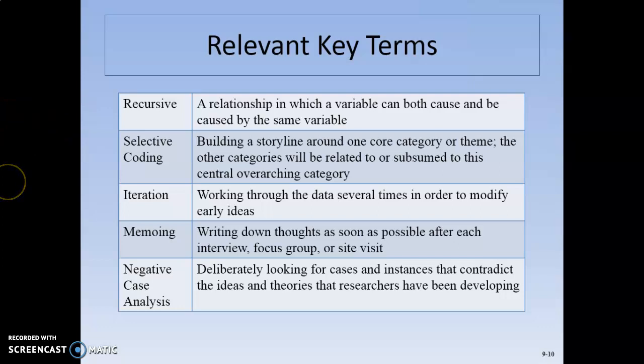Selective coding is where there is one theme that sticks out and you build your research results around that one theme. Iteration means going through the data several different times, maybe by different group members, to see if you're interpreting things the same way or if you have new interpretations that result by going through the data.